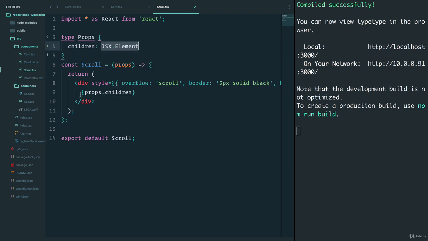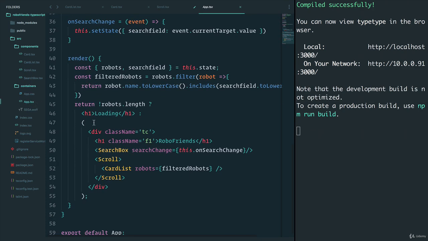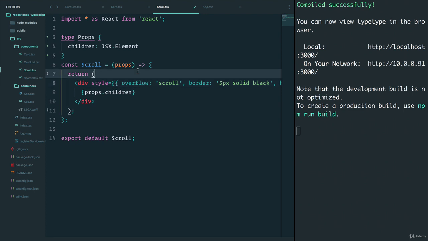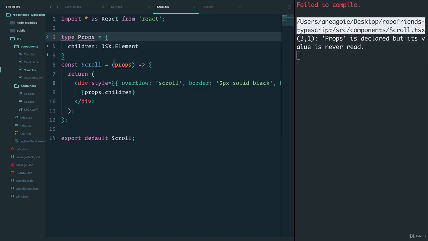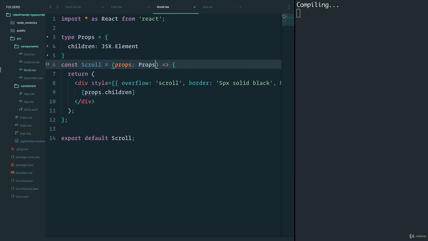JSX is the syntax that we use with React. And if we go to app.tsx, we see that in the scroll, the child is a JSX element. So if I save that, we still need to add that type. With a type, I have to add equal here. And then for props, I can just say props.